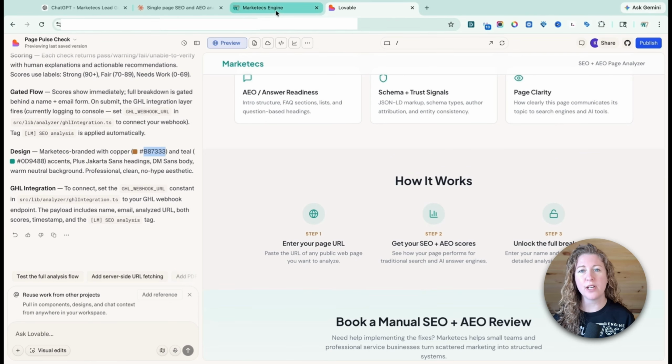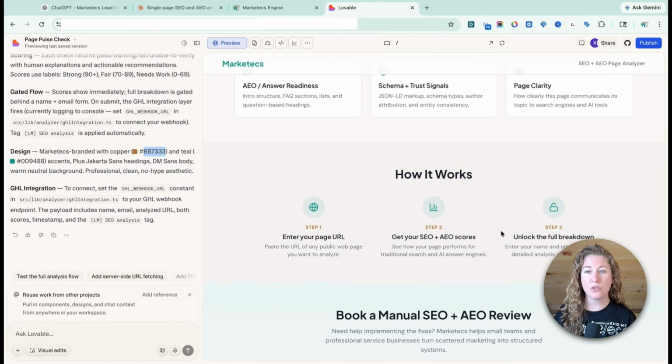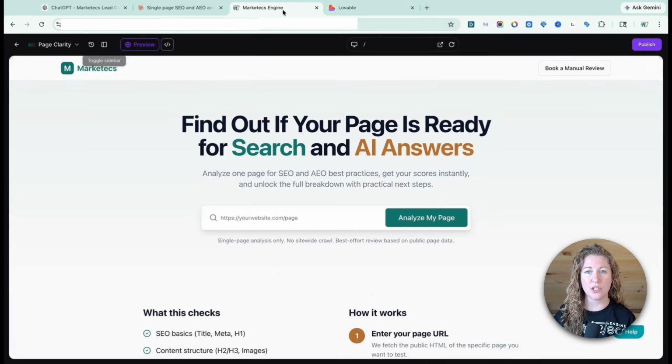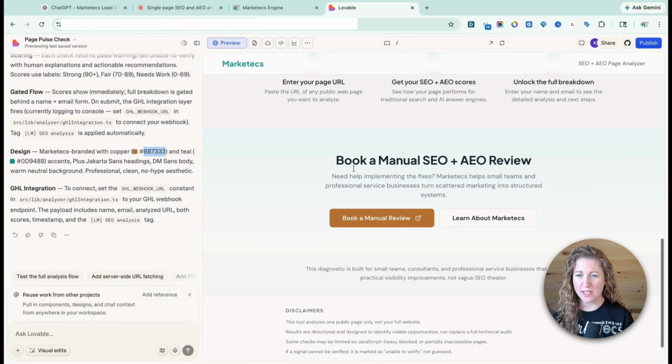So that's two different interpretations. This is an interpretation of what this tool checks and how it works. This is breaking it down into two different sections on the page, versus this page builder did it as two different lists, a more consolidated view there. Then you can see book a manual review or learn more about Marketex.